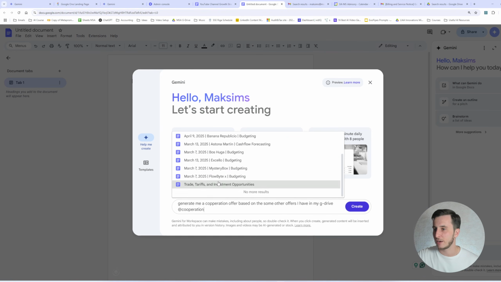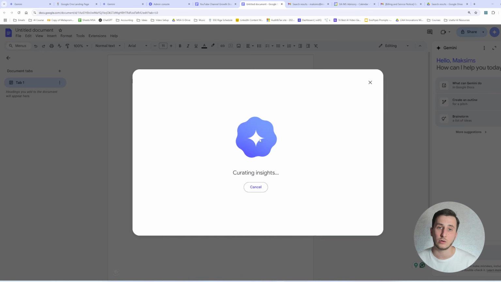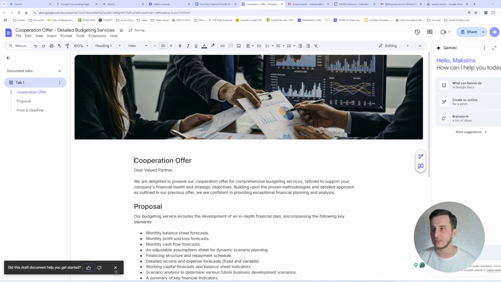So now we have mystery box, and let's actually create and see what it comes up with. So synthesizing knowledge, it can access my DAT file that was right here and generate an offer. Well, I think the only thing it does not replicate is the formatting.